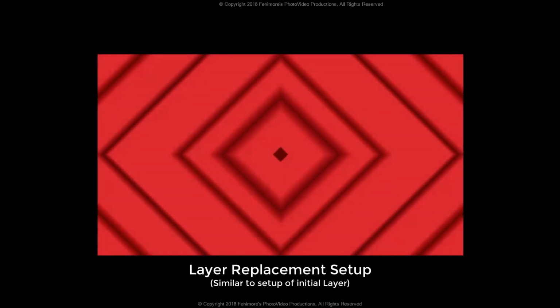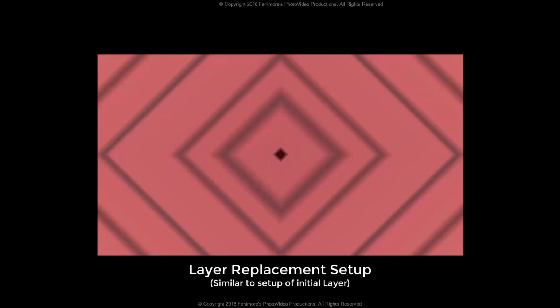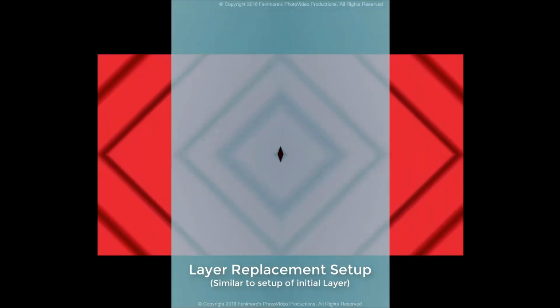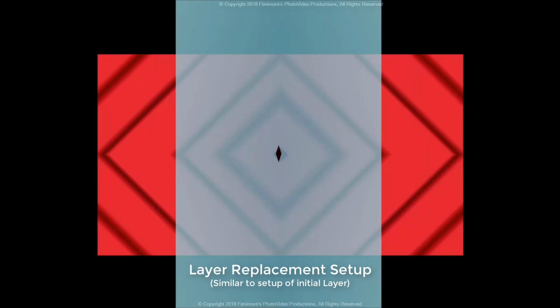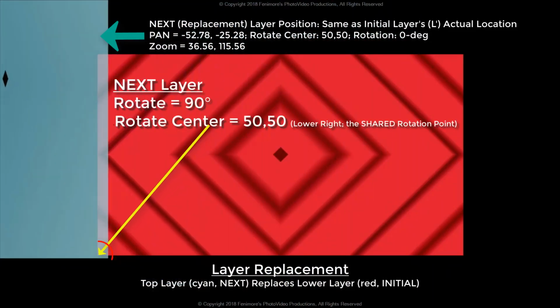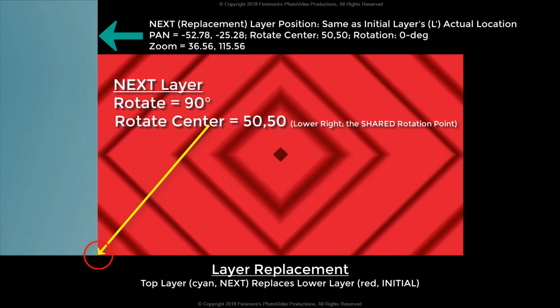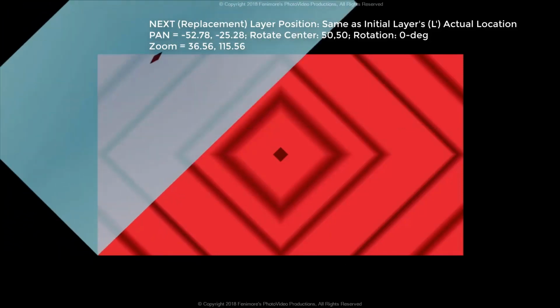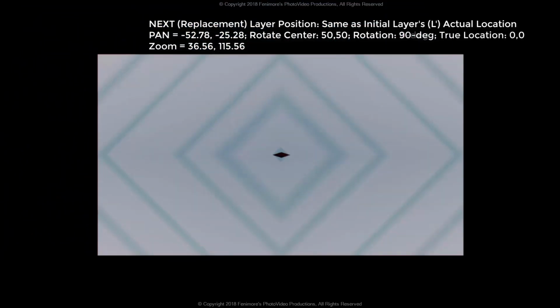The process of obtaining the next layer's starting position is similar to finding the initial layer's true position when it has been rotated minus 90 degrees. The next image's starting zoom values are the initial layer's final zoom values. The next image's pan values are the same as the initial layer's pan values when rotated at minus 90 degrees, with the exception that the pan x value is a negative value instead of positive. This adjustment places the layer's true position at screen center when rotated 90 degrees on its lower right corner.